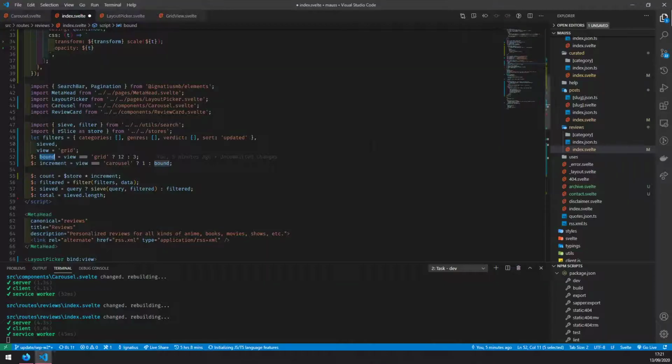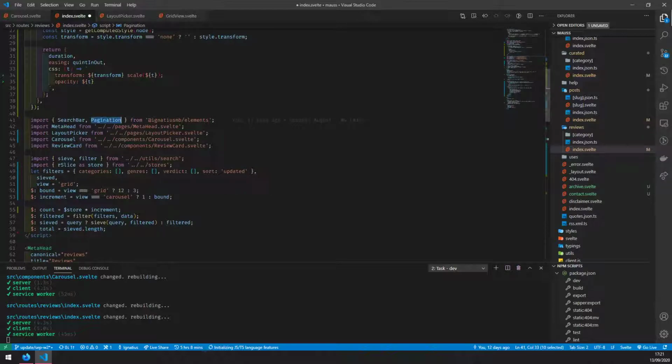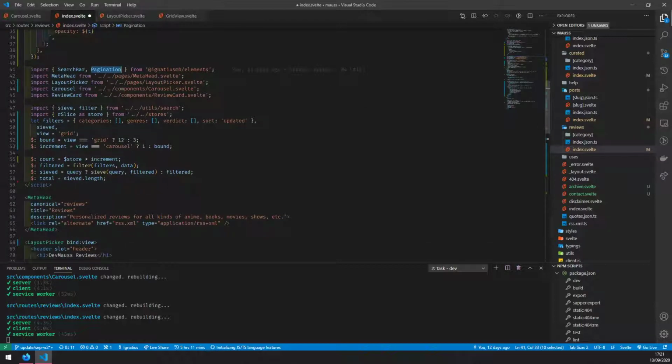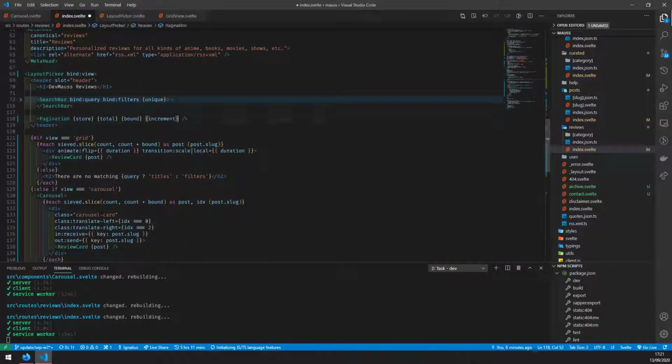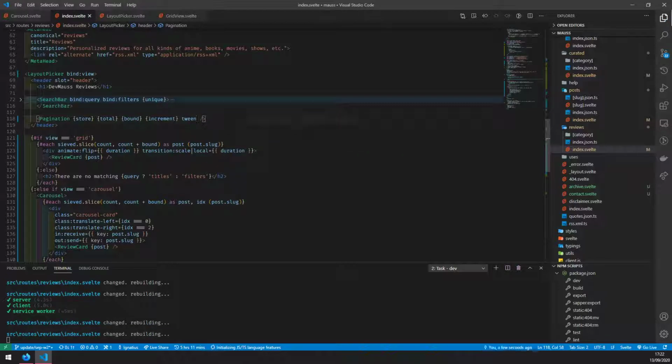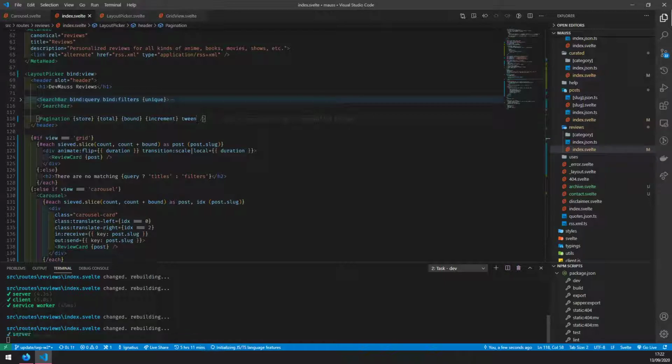But because this pagination is my component as well, I have another thing in this pagination which I can add. So here I can say I want it to tween. So tween, as you can see, it has the JSX attribute. I can safely say I want it to tween between the first and the last. I've saved it. Let's wait for it to reload.